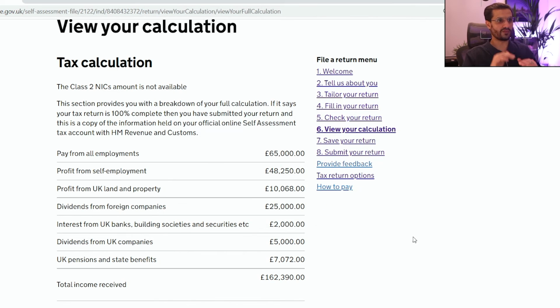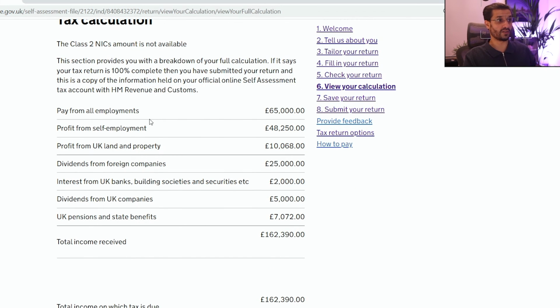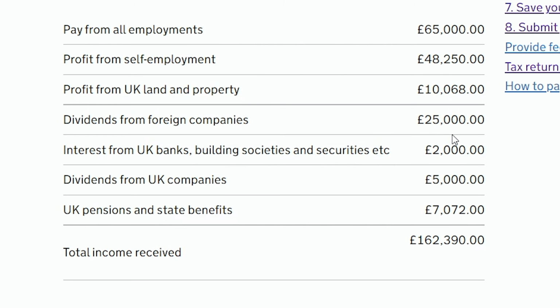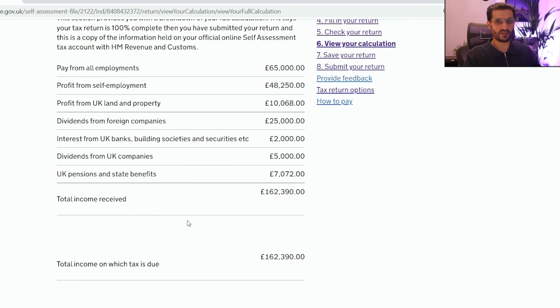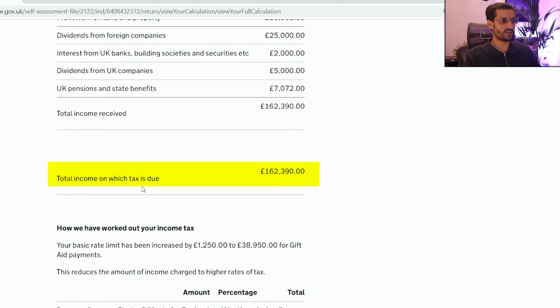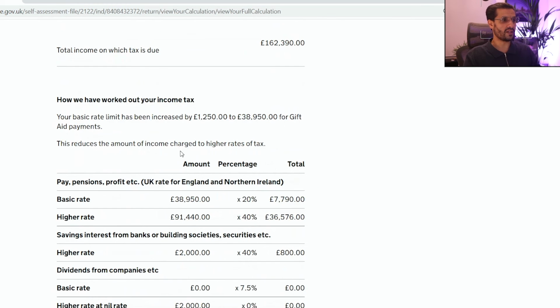And when I do, it gives me a complete breakdown of all my income and profit that is going to be accessible to tax here. You can see from employment, self-employment, UK land and property, and so on. All the different sections that were filled in are all summarized here now. It sums it up into a total income received amount, and then a total income on which tax is due. So that's the tax assessable amount. And then a section here, how we have worked out your income tax.